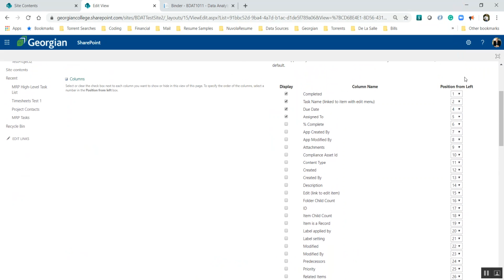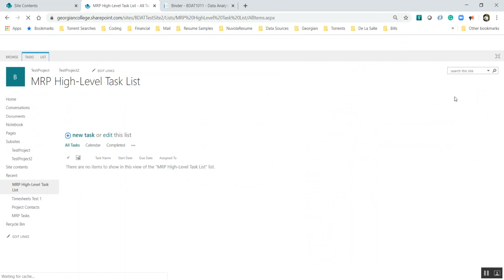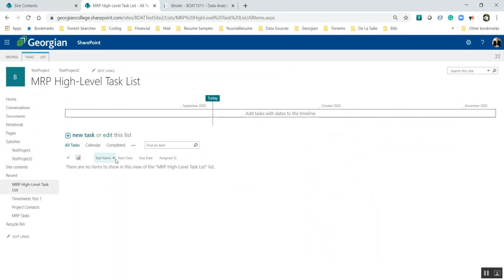And you'll notice that what it does is it bumps up the numbers. So now due date is position 4 and assigned to is position 5. So far, that's all we have to do with this view. So now you'll notice that we have start date and due date. You'll probably want to get used to using that modify view because it does help in making a few changes that we want to do.